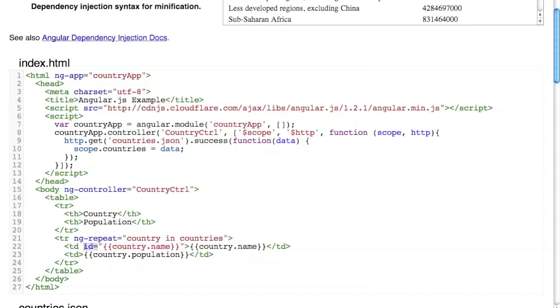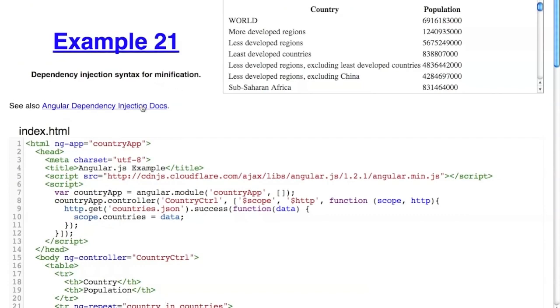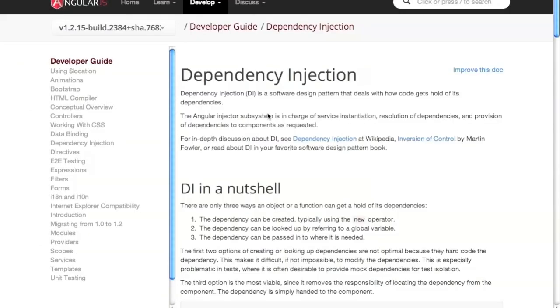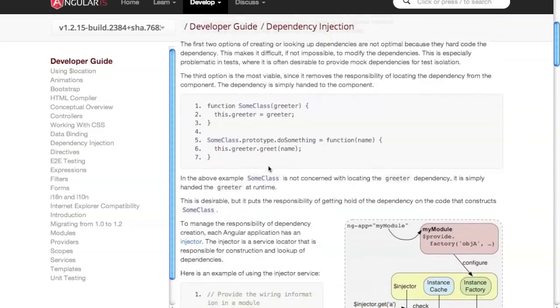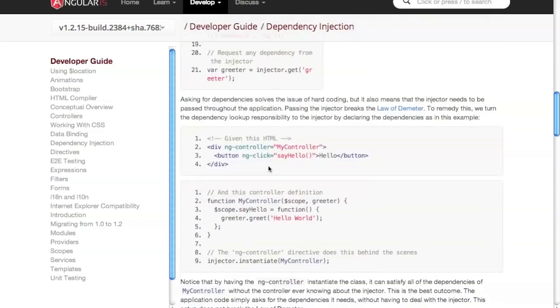And similarly, you can say class equals something. And you can evaluate this to anything. It could be anything in the model, and it could also be in the parent scope. You could say countries dot something, and that would work. So that's how you can add IDs and classes to things inside of an ng-repeat. And Angular's dependency injection documentation is really nice. I've talked about two ways of doing it, but there's also a third.